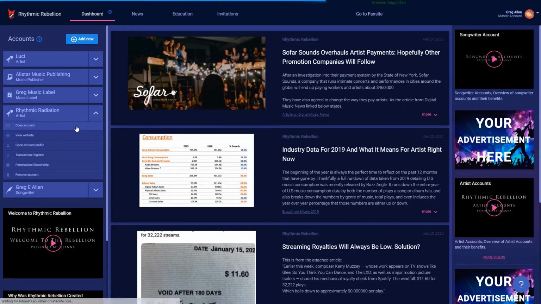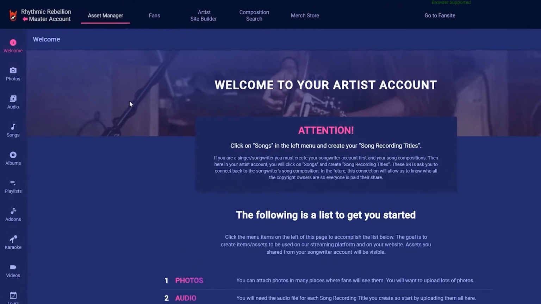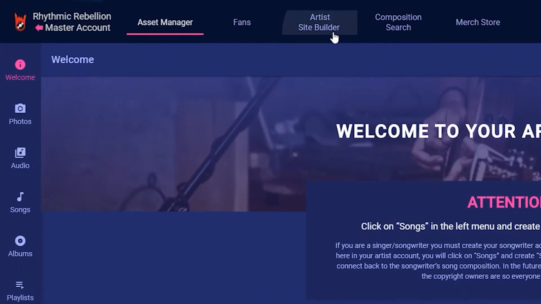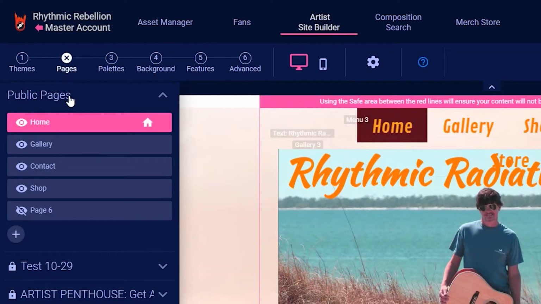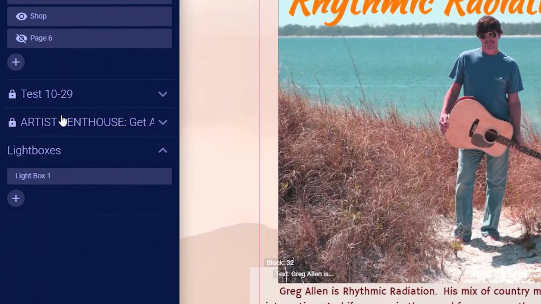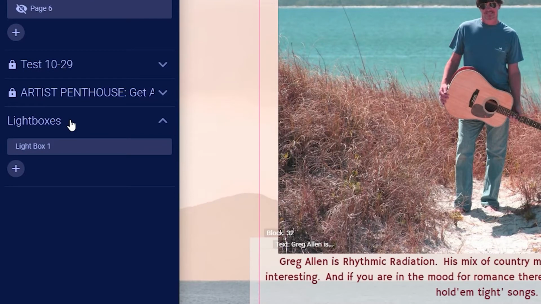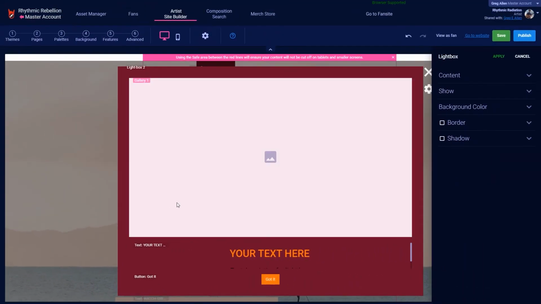To add a lightbox page, visit the artist site builder within your artist account. Next, click on the Pages menu. On the left-hand side, you will see your public pages, your artist penthouse pages, and then your lightbox content. To add lightbox content, click on the plus button below the lightbox header. You can create multiple lightboxes, but keep in mind that you can only utilize one lightbox per page on your website. Now, let's review the content of the lightbox.